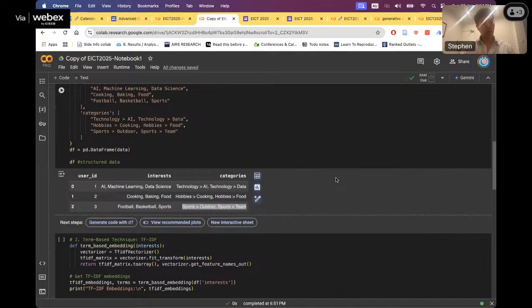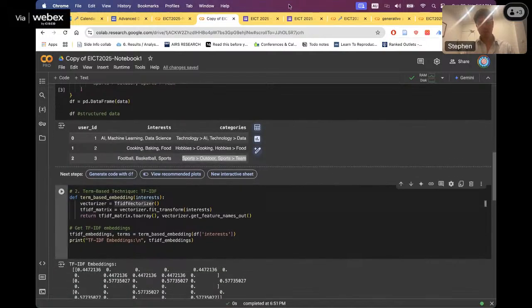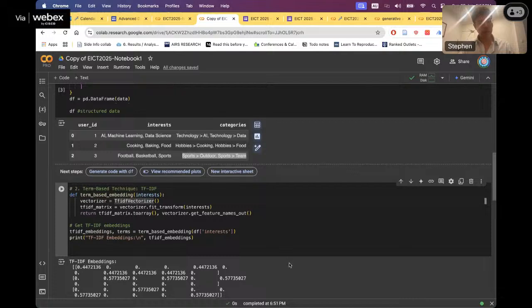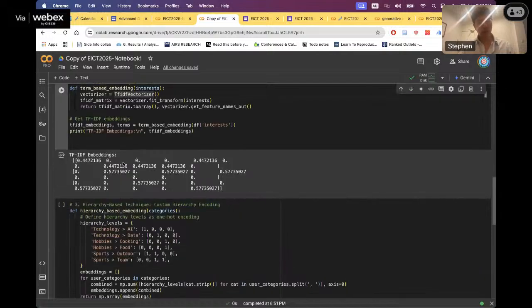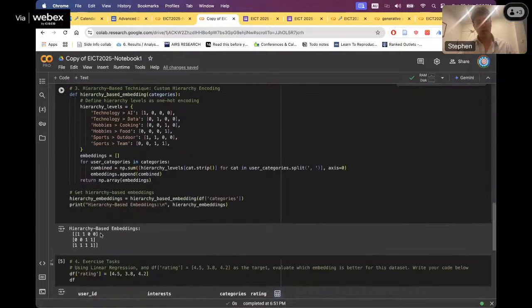Number of columns. You mean what does it mean by number of columns? Do you mean why in TF-IDF it has 8 and in hierarchy that's only 4? Is that the question? Because I did not get the question.